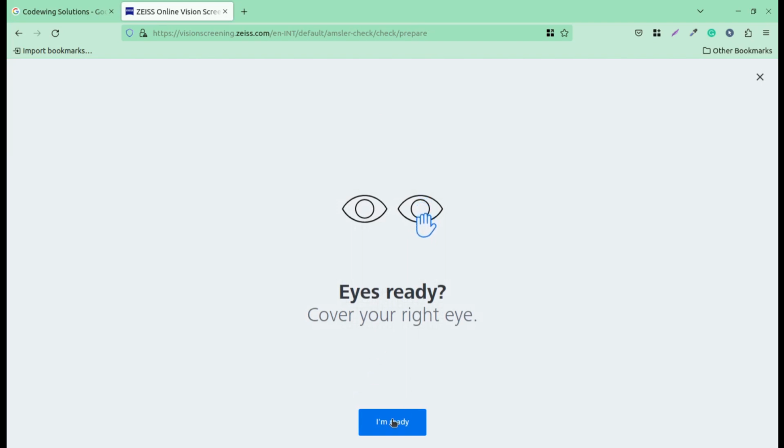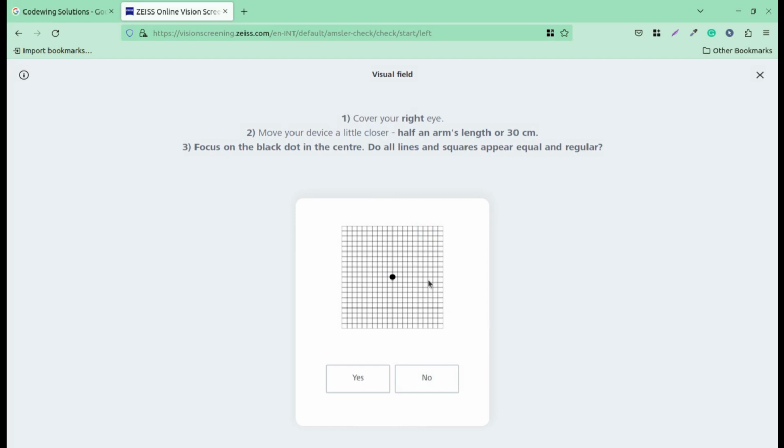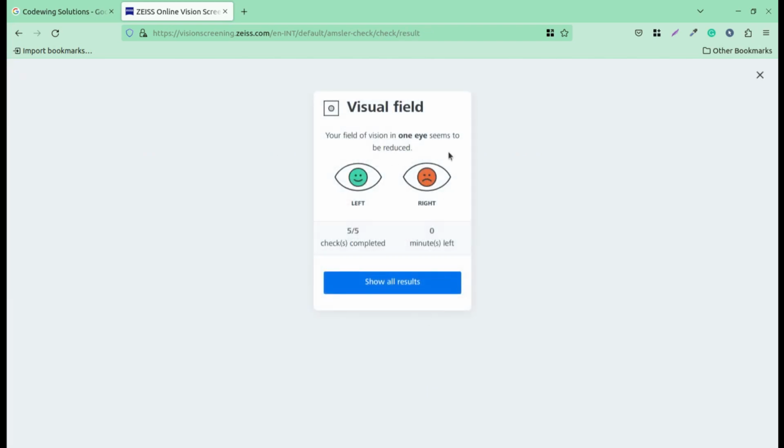Okay, so now we have to cover our right eye and the question remains the same, and again we can mark yes if all is equal and regular. Okay, so sorry. The next question was whether anything is distorted or darkened compared to the rest. So it is no. Are any parts of the grid missing, distorted or darkened compared to the rest? It is no for me. So I'm going to mark it no. So I marked incorrectly, so it is showing the result accordingly. There were two steps in the last test. One question was different from the other. One was for distortion and the first was for regularity.